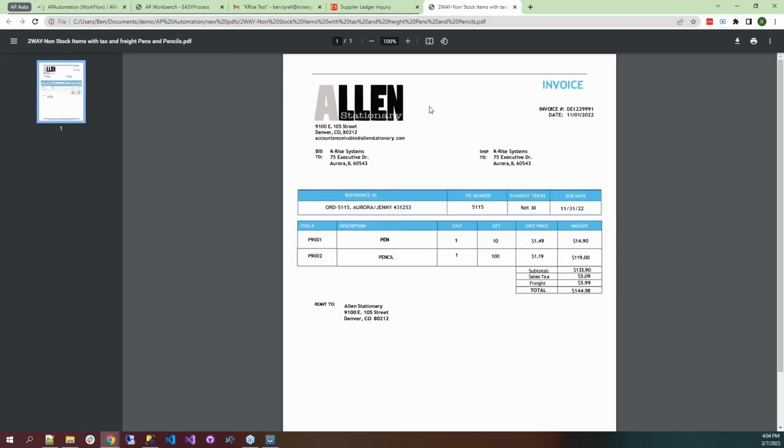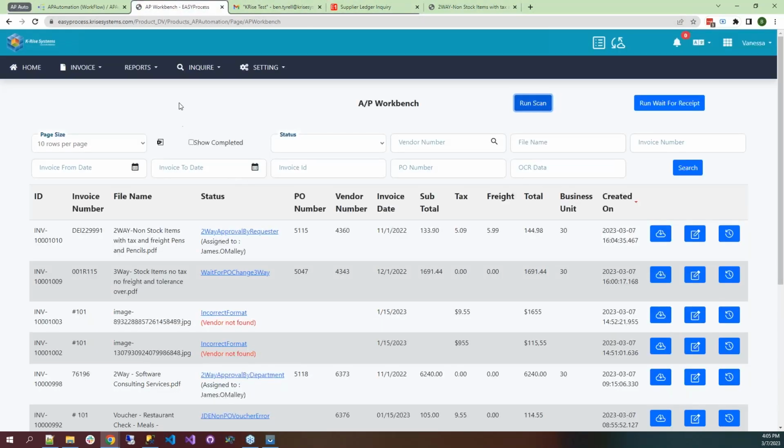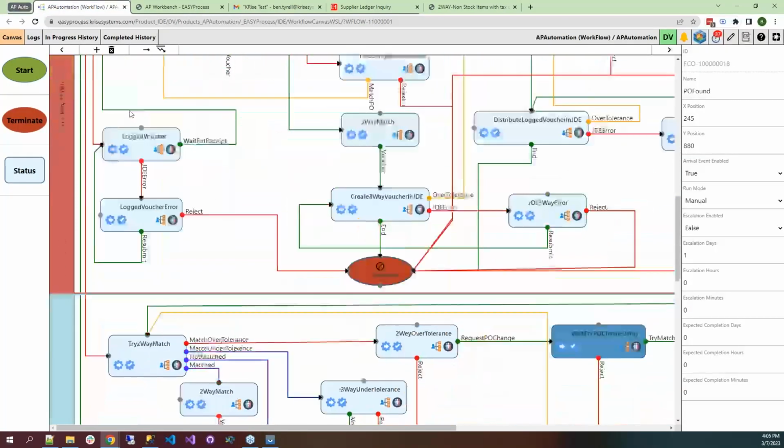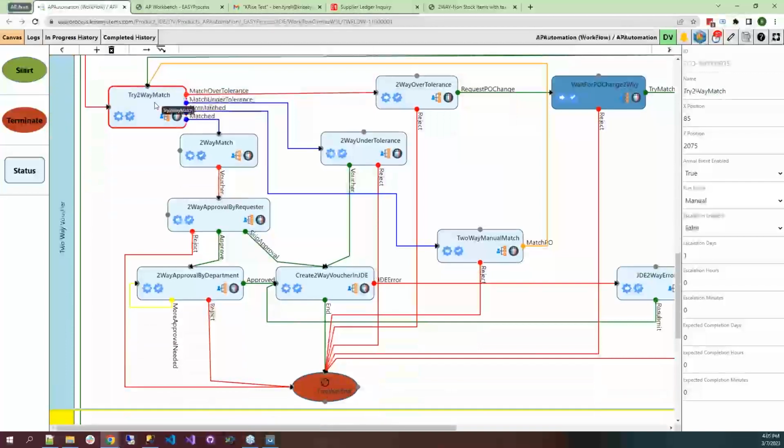This is an invoice from Allen Stationery. Ordered some pens and pencils, all totaling to $144.98. And this has a PO in JDE, but it's also a non-stock. So this will only require two-way matching. And that's what you can see here. So, just following the workflow again, it's going to try to two-way match. It's going to match the PO to the invoice lines. And then it's going to go for approval by the requester and then by the department.